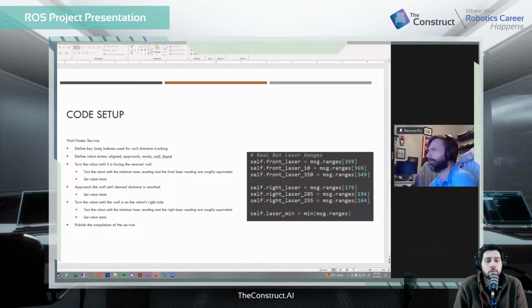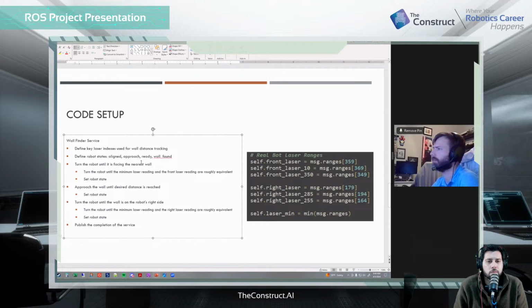So within the wall finder, when you're trying to put the wall on the right side, in the very beginning I defined statuses to let me know where it's at in the code. I pointed out at the very beginning, you have aligned, approach, ready, and then wall found. The first part is to turn the robot until it's facing the nearest wall. I do this by finding the minimum laser reading in the laser scan message and rotating the robot until the front laser is roughly that same distance, and then publish the state aligned.